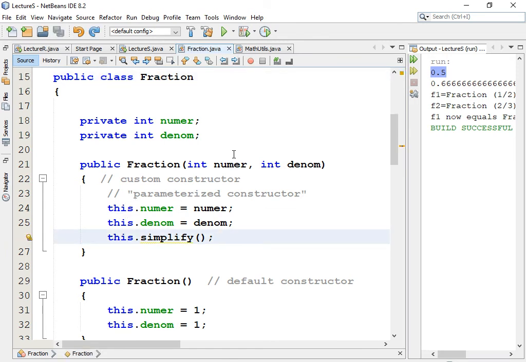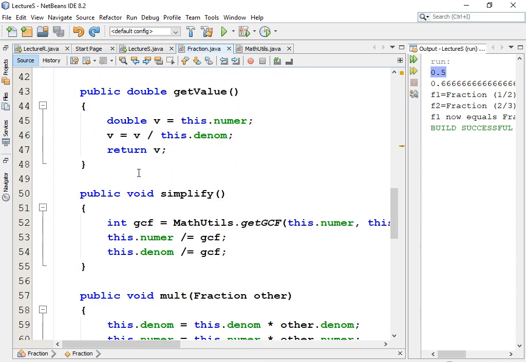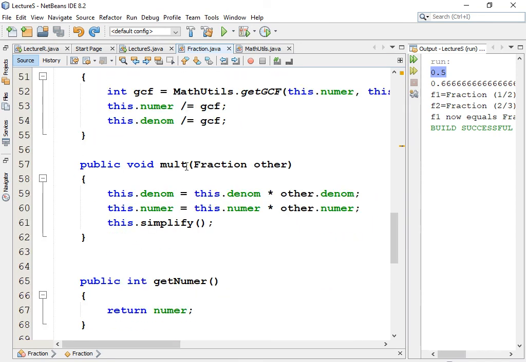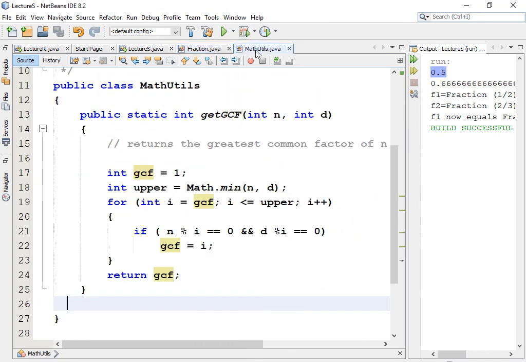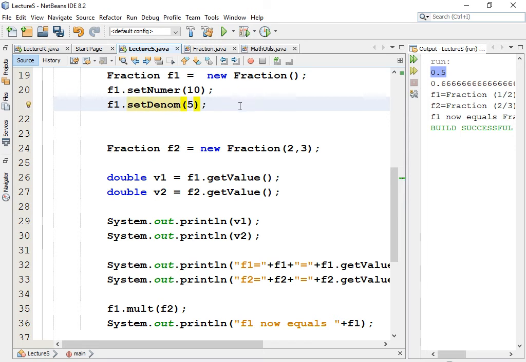Alrighty. So with that change in place, by calling simplify inside Fraction and also simplify inside mult, as soon as the math is done, it should be simplified. So I should not even have to call simplify. And if this says 10 over 5, it should get simplified to 2 over 1, right?